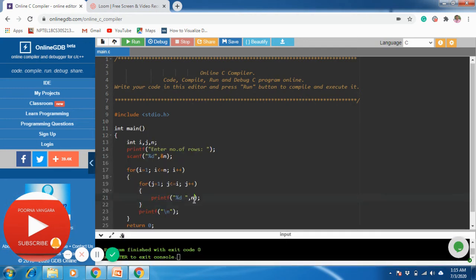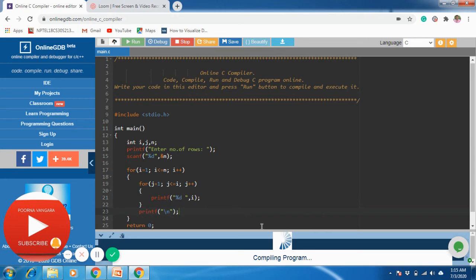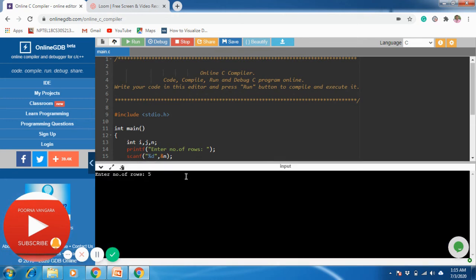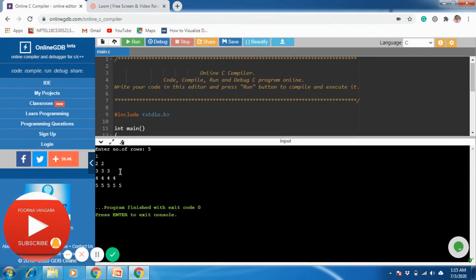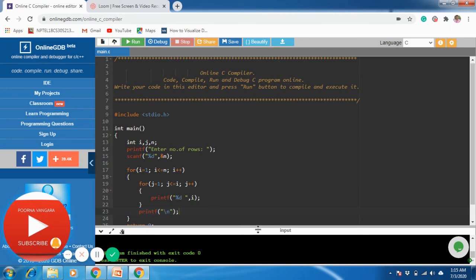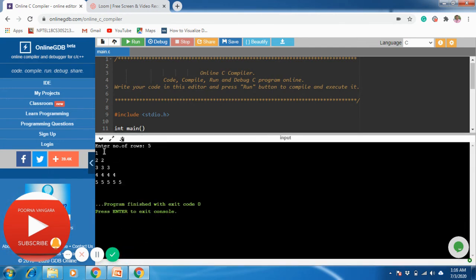Similarly, you can do small changes to get other patterns. So instead of n, let me write I and press run, and give the number of rows as 5 and enter. Now you can see 1, 2, 2, 3, 3, 3, 4, 4, 4, 4 and 5 five times. That means, please observe the logic. What you are printing, that is I, and what is I? Row number. Row or line both are same here.